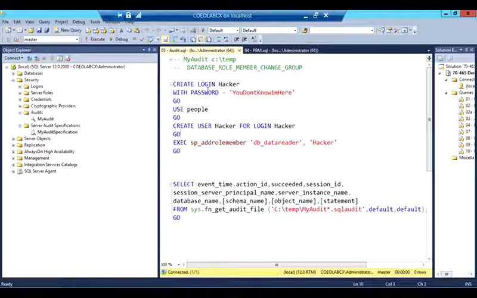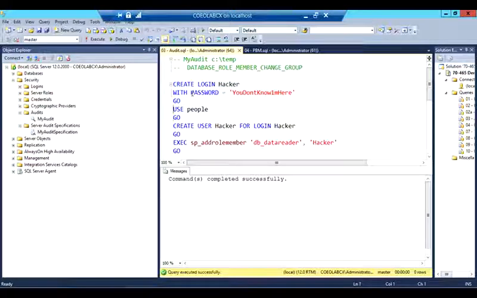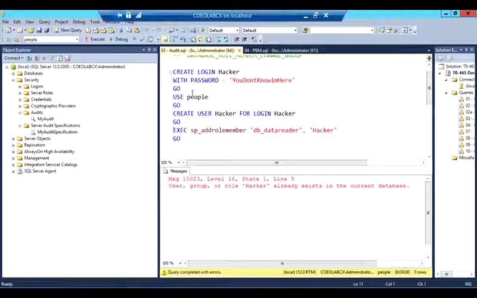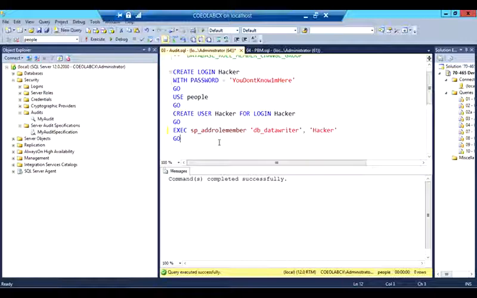So for the purposes of this demonstration, what I'm going to do is create a new login called Hacker, with the password "if you don't know I'm here." Don't tell anyone. And then I'm going to create a database user in the people database. It already exists, so that's fine. And I'm going to change this, just in case it's already there, to data writer. So the data writer database role, I'm going to add the hacker user. So you've changed role membership, which is one of the things we were auditing. Exactly.